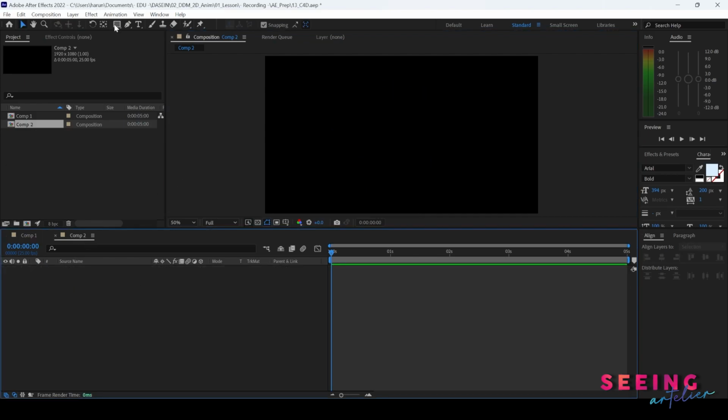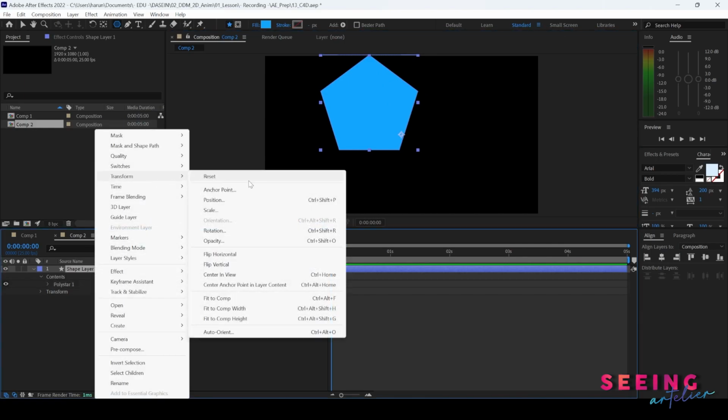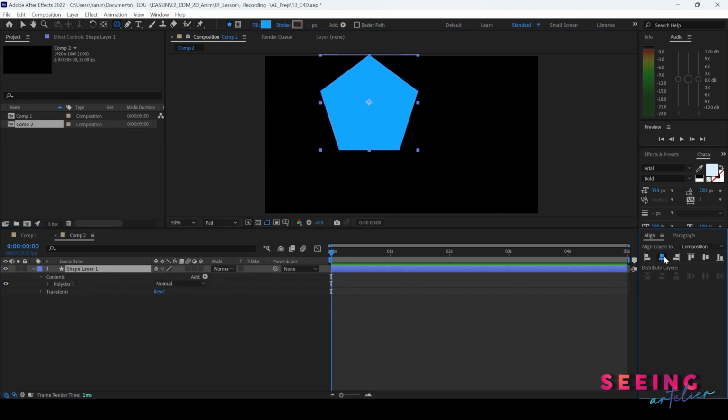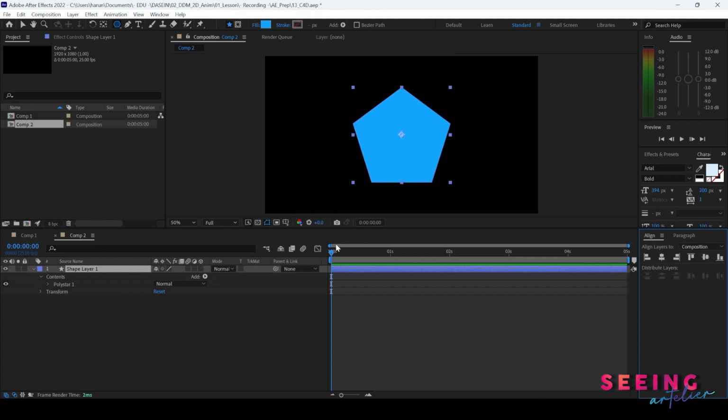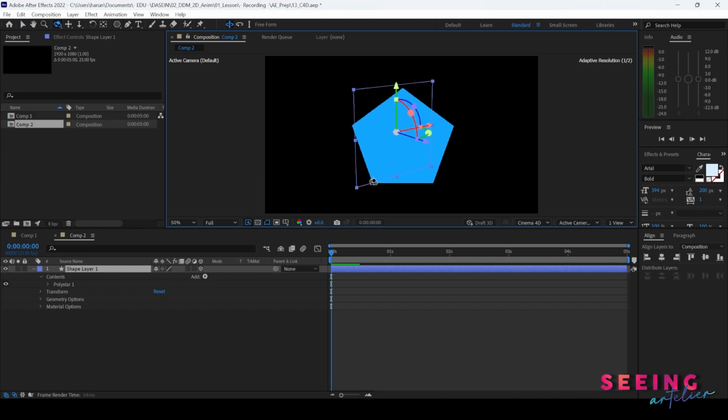So first we create a shape. I choose the polygon tool and I create the polygon, and I right click to make sure that the anchor point is at the center. I align it into the center, and right now I need to turn it to 3D layer. So once I turn it into 3D layer, I need to make sure that it is in Cinema 4D Renderer view. So let's choose Cinema 4D and I press C to move it around to get an angle of it.